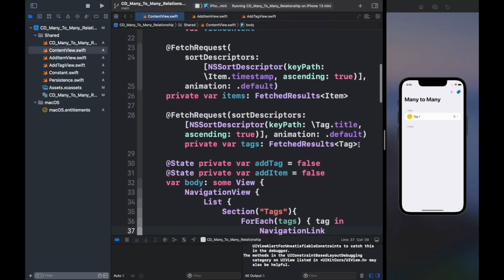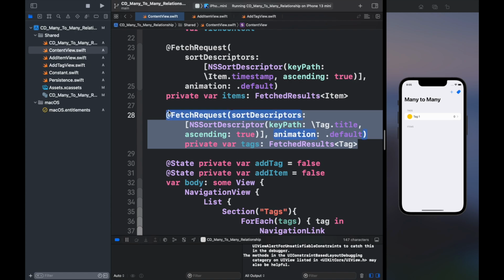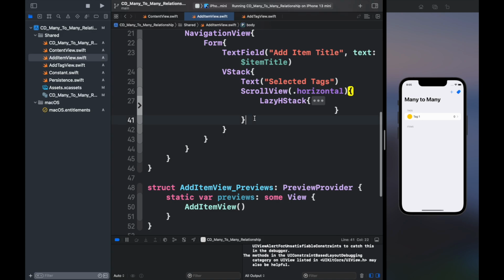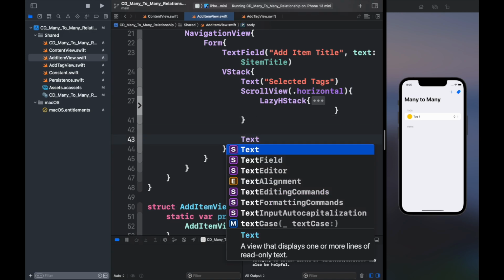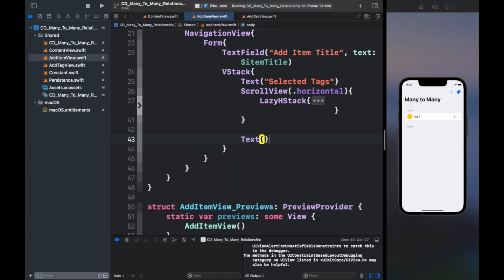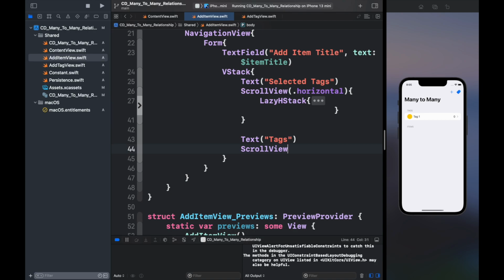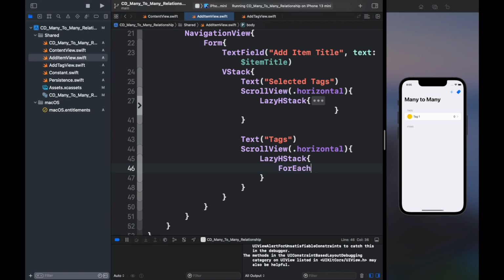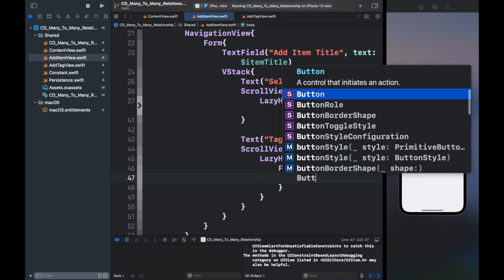Inside the content view, copy the fetch request for the tags and paste it inside the add item view. Then create another text view of tags. Then below it again, create a scroll view of a horizontal direction. Then inside it add lazy h stack. Then similarly as previous, add a for each view for all the tags which we fetched from the fetch request.